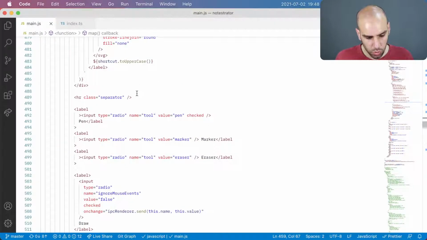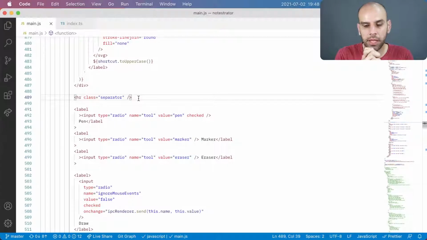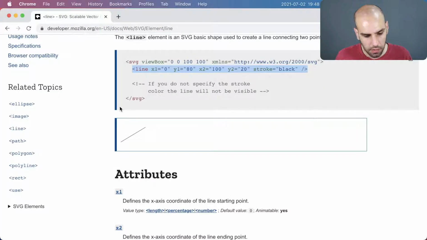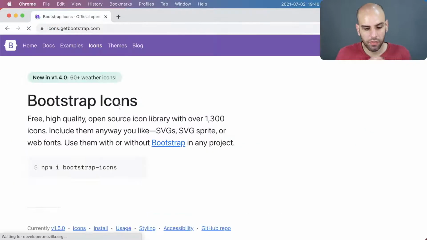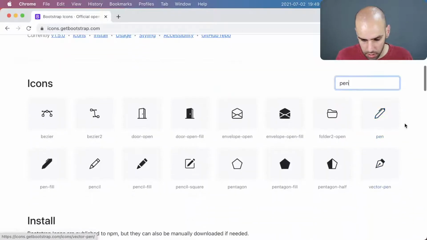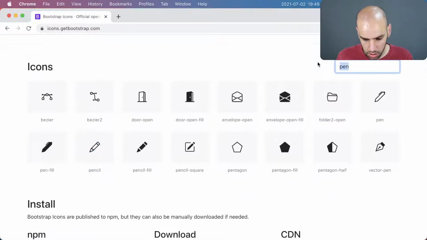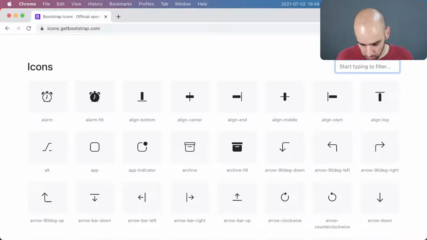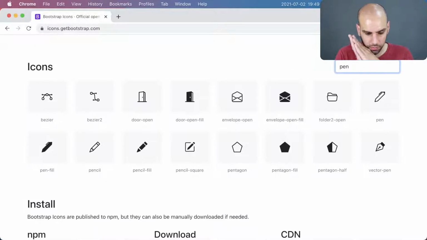Next, we have the different tools, and I think that for that it makes more sense to use icons, not text. We have pen, marker, and eraser. I'll go to my favorite icon library and we'll see what icons we can have here for pen. So maybe pencil would work for that. And then for marker, well, there's nothing for marker in there.